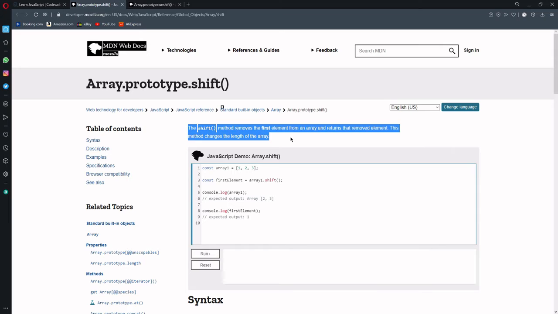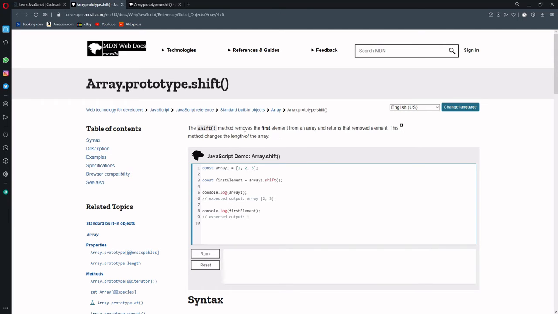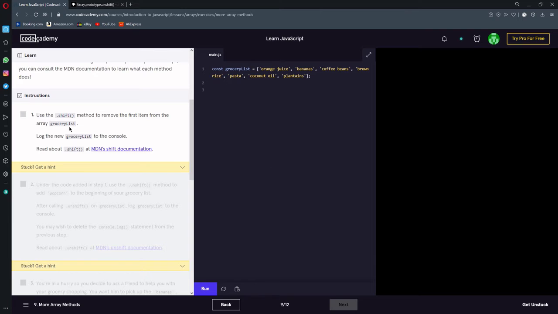So this sentence says the shift method removes the first element from an array and returns that removed element. This method changes the length of the array. Okay, so what I have to do here is call the shift method to remove the first element in grocery list, that is orange juice, and return the final array. So I'm going to say grocery list dot shift. I'm calling the function and console.log grocery list. Let's click run and see what happens.